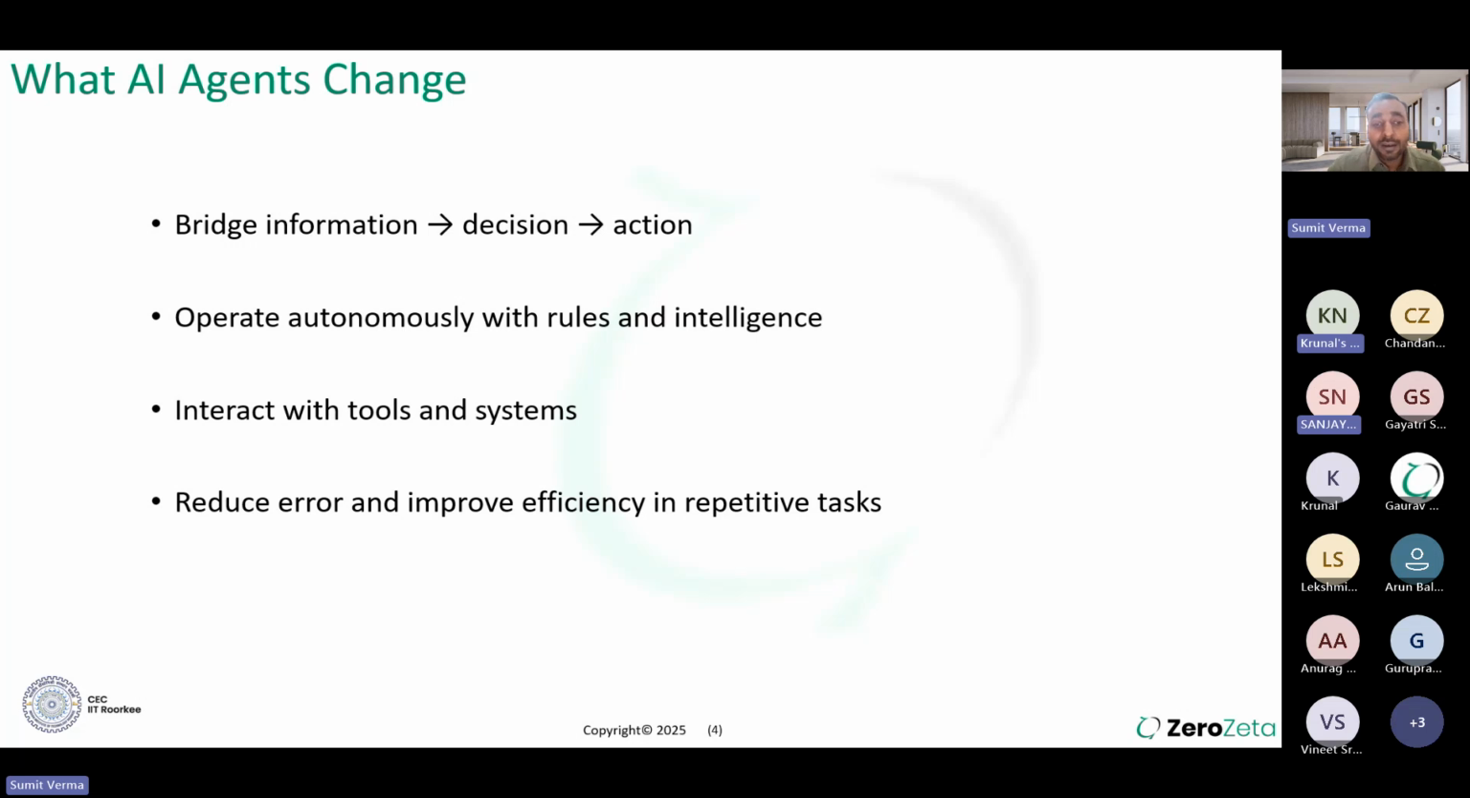So that your manual fatigue can be reduced, your manual effort can be reduced. And hence, when you reduce that manual effort, definitely the efficiency improves, and you will get more time to do certain things which you are not doing as of now.